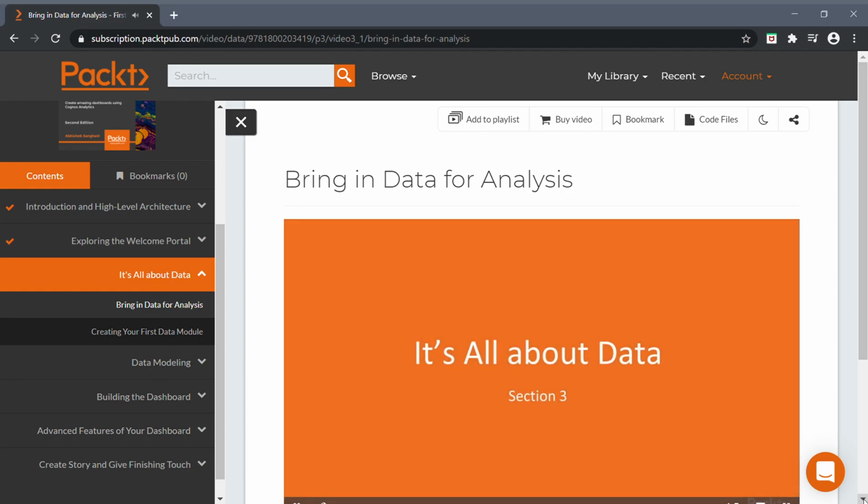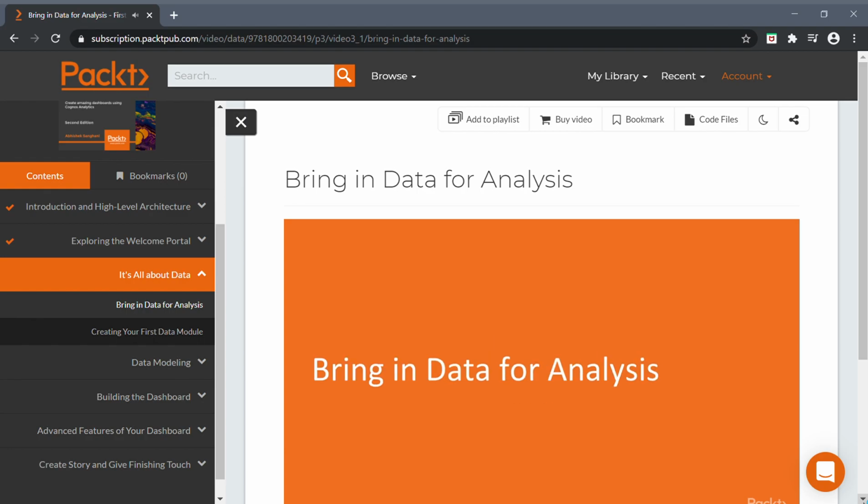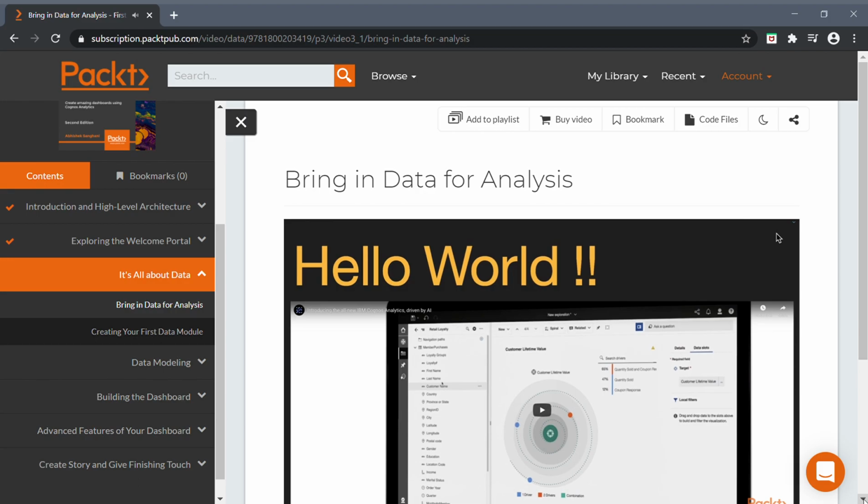Section 3. It's all about data. In this section, we will dive deeper into how to get the right data. Bring in data for analysis. In the previous video, we put a text box and a media on the dashboard. However, in order to build a meaningful dashboard or to perform data analysis, our main ingredient is data.